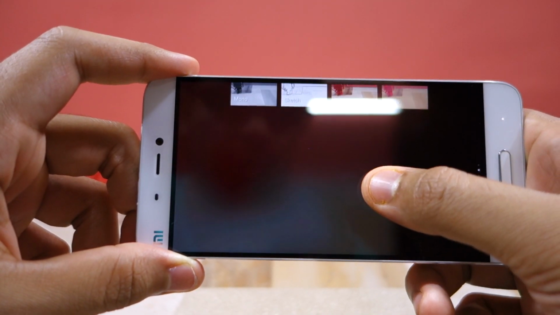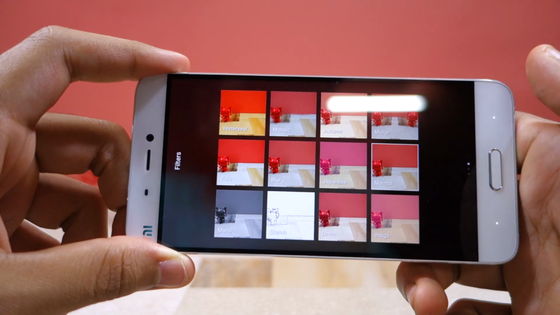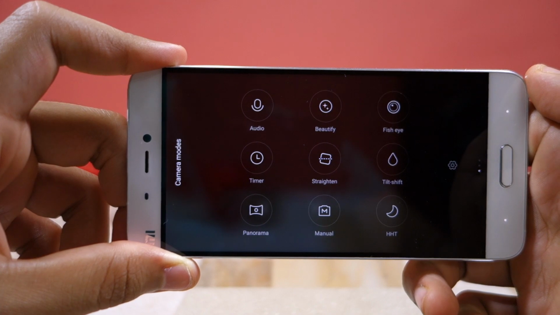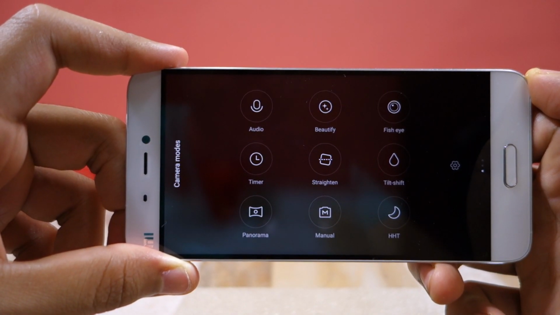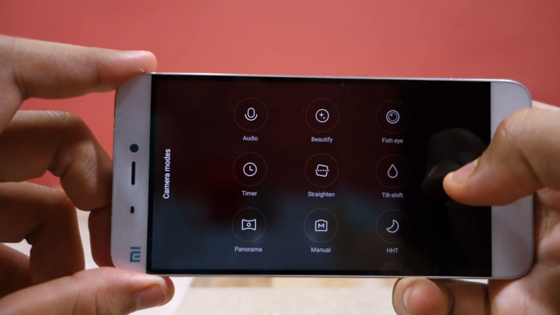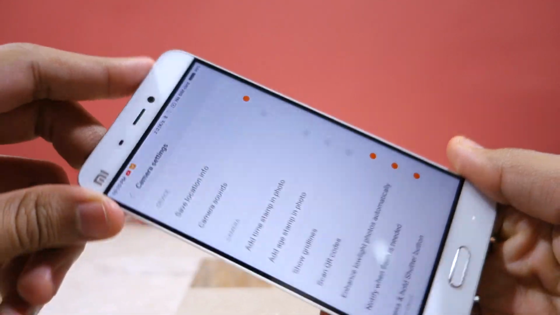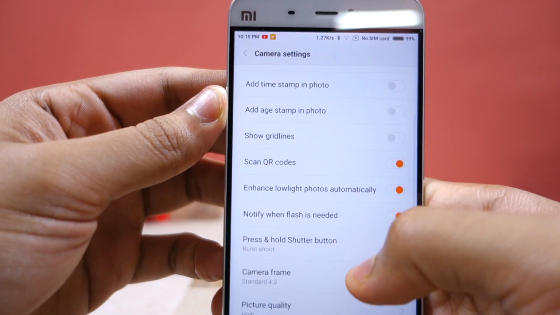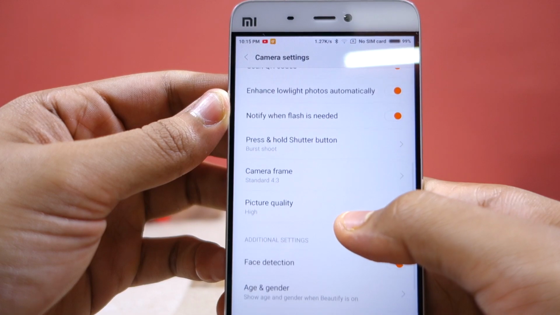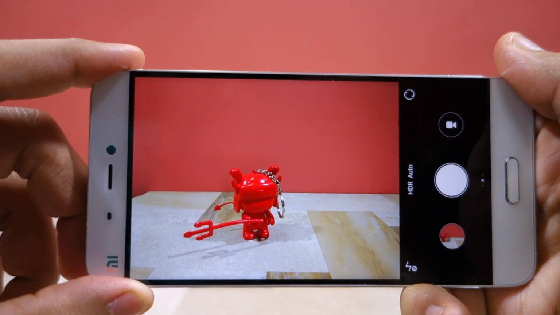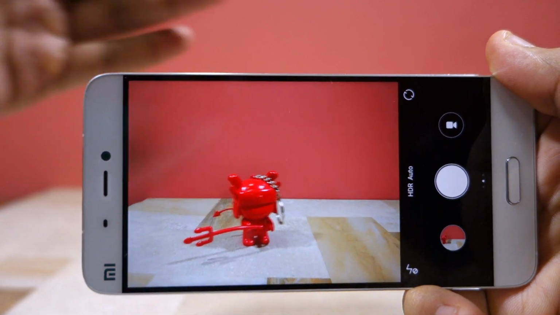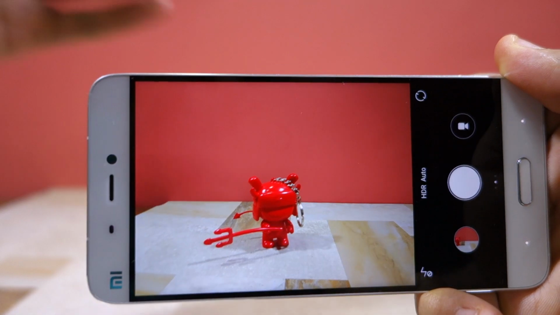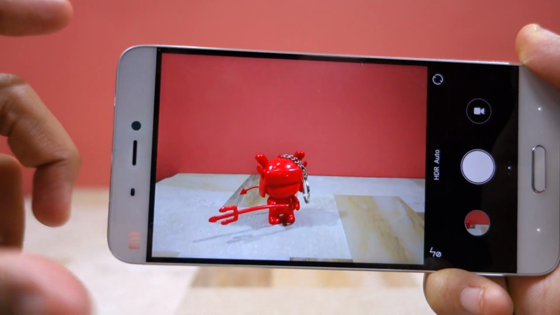Swiping to the left of the screen provides you with access to a plethora of filters, while swiping to the right provides you with access to a bunch of camera modes. This includes audio, beautify, fisheye, tilt shift, handheld, manual, etc. From this mode, you can also enter the advanced camera settings, which, among other things, allow you to toggle the camera sounds, scan for QR codes, change the picture quality, and more. So thanks to face detection autofocus, the Mi 5 is able to focus on objects pretty quickly. However, its performance is not as fast as the Galaxy S7, which features dual pixel autofocus.